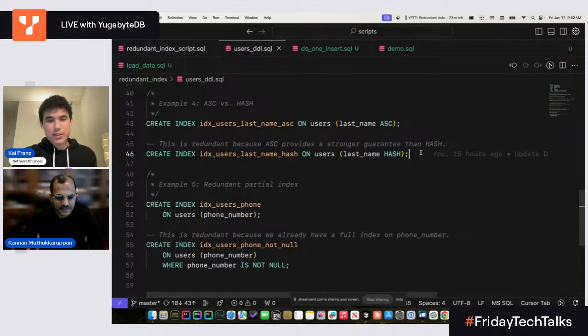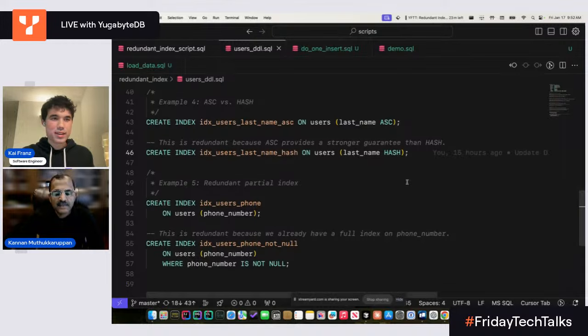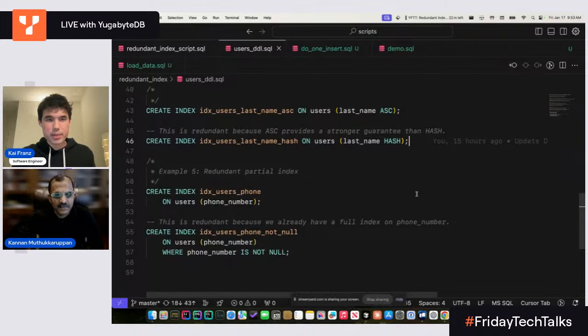I didn't talk about this earlier, but the ascending index actually provides a stronger guarantee than the hash index, because the ascending index is sorted in order of last name, but the hash index doesn't provide that guarantee. So the ascending index is more useful for things like range queries, whereas the hash index doesn't let you efficiently answer those queries. So in this case, we would want to get rid of the hash index and keep the ascending index.